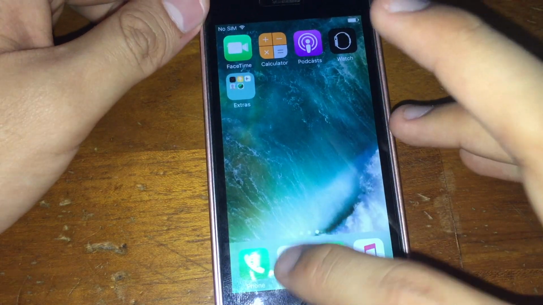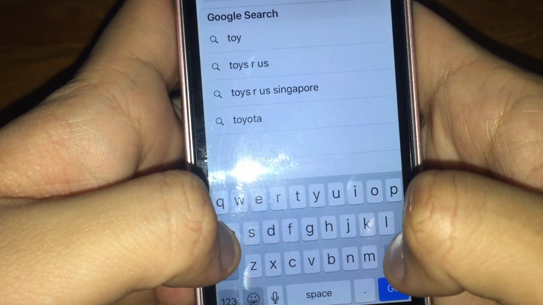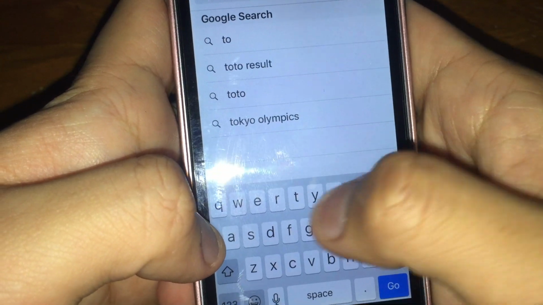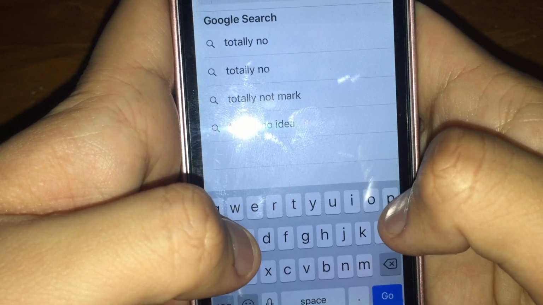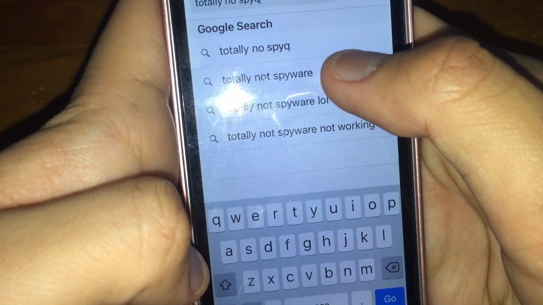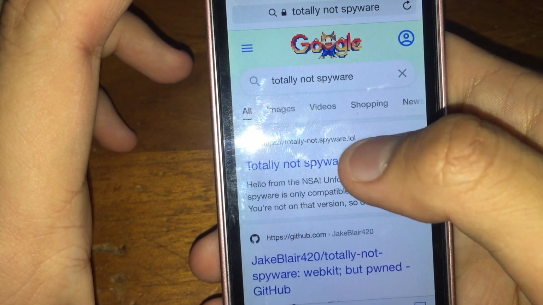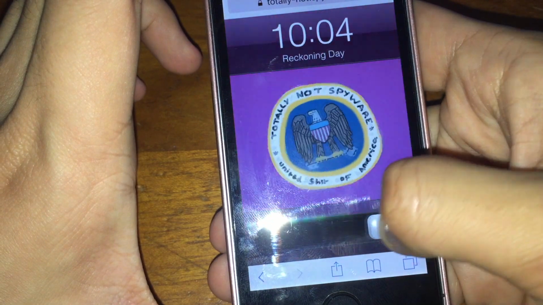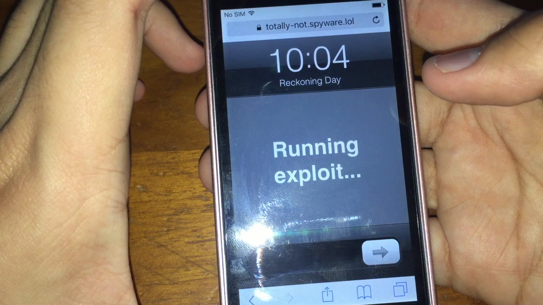The first step is to open Safari and search "totally no spyware". Sorry, my fat thumbs. Tap this search result. It predicted "totally no spyware". Slide for spyware, which is to jailbreak the device. Just slide to jailbreak. By the way, this exploit is super unreliable. It may take many tries before you succeed.